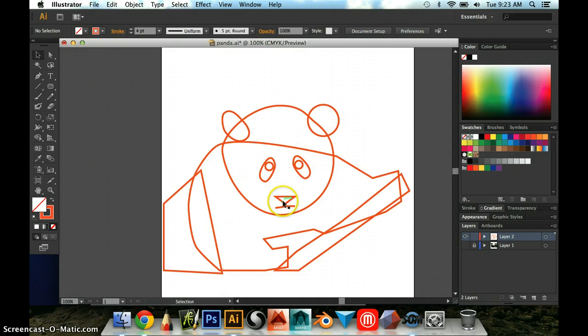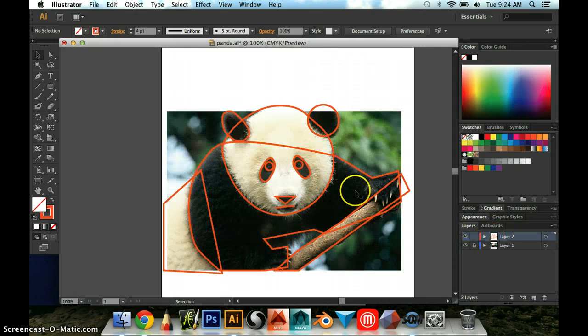I'm sure his triangle nose, even if it's triangular, is not going to be a perfect triangle like this. And you'll notice that where his paws are is pretty blocky. So there's still a lot of work to be done on this, and this is the part that actually takes a lot of time in Illustrator, getting all of those parts to look right. I'm going to turn the photo back on and continue editing my shapes.